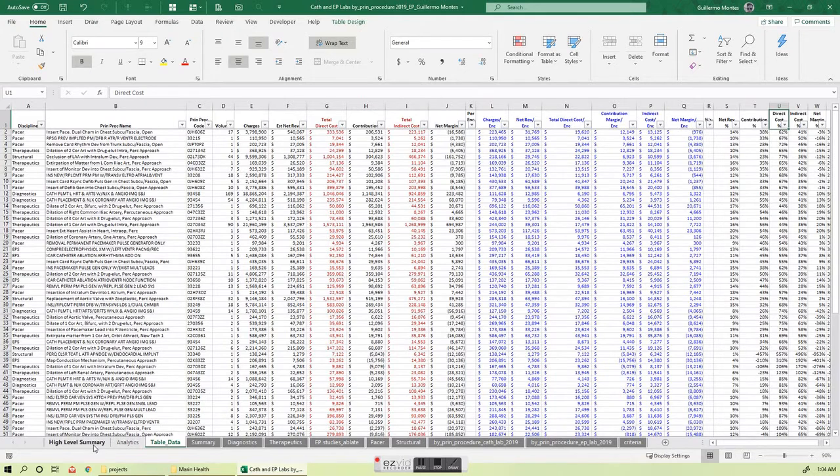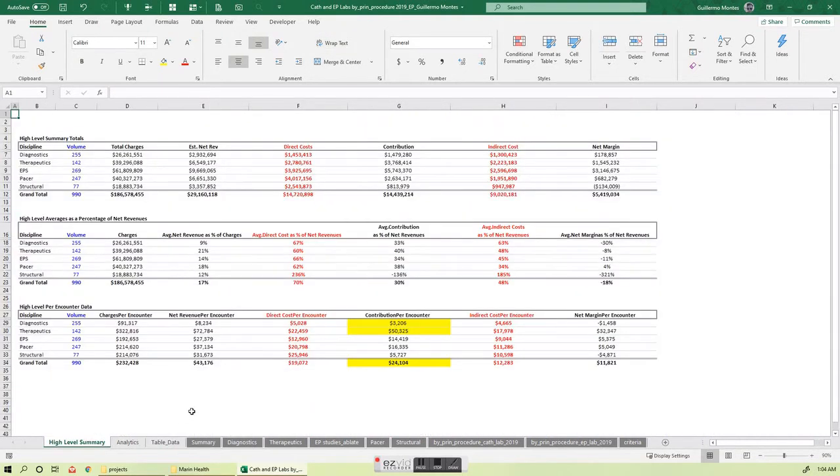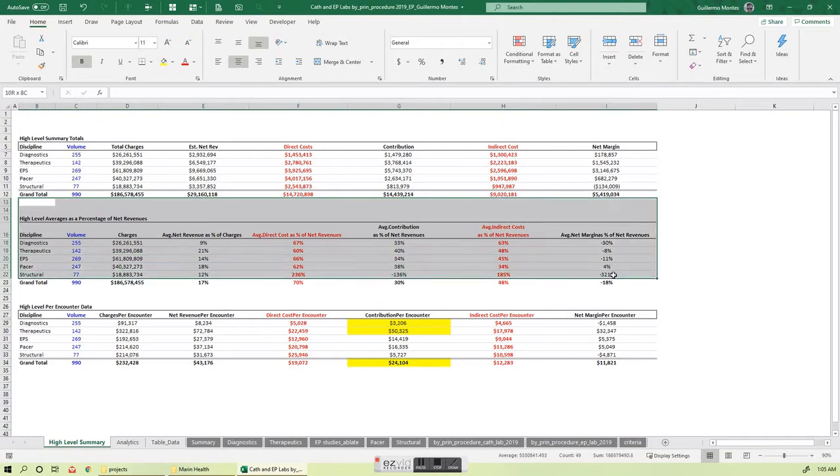Now let's go to my high-level summary. On the high-level summary, I also grouped it by like fields. For example, I've got volume, total charges, estimated net revenue, direct costs, contribution, indirect costs, net margin. Then my next set of information, I've got everything as a percentage of net revenue.